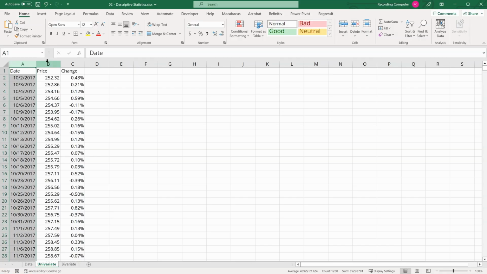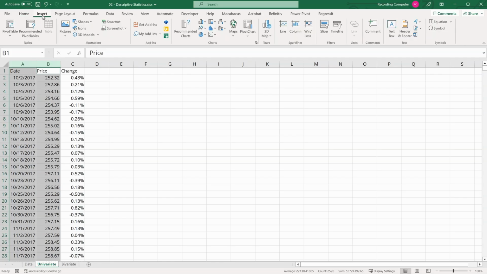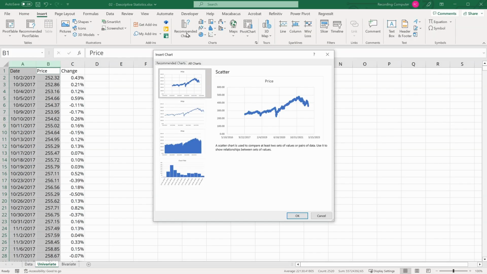On the y-axis, you'll typically place your dependent variable, a variable whose value is dependent on the independent variable. Our price does depend on the date. So let's select the date and the price columns. We'll go to Insert on the ribbon and hit Recommended Charts. Let's grab the line chart from here and select OK.